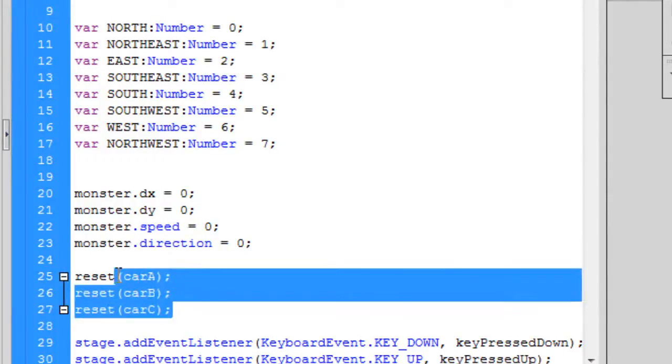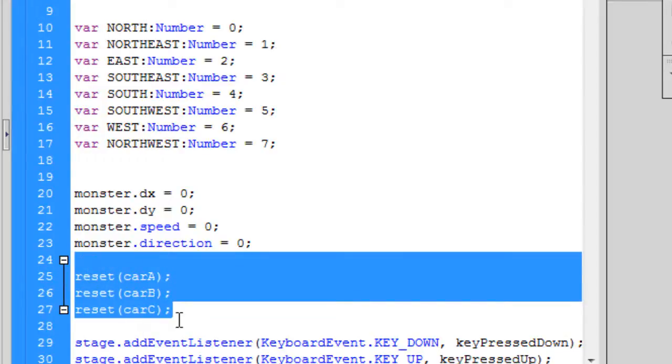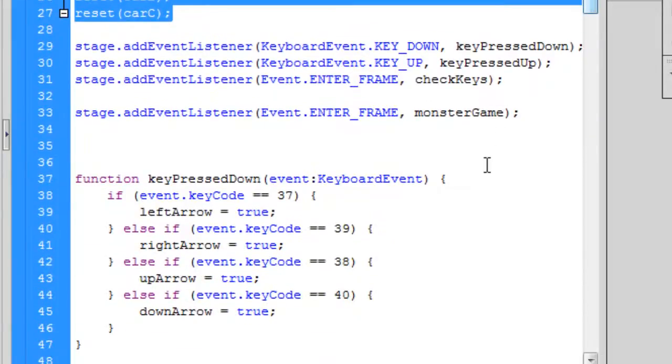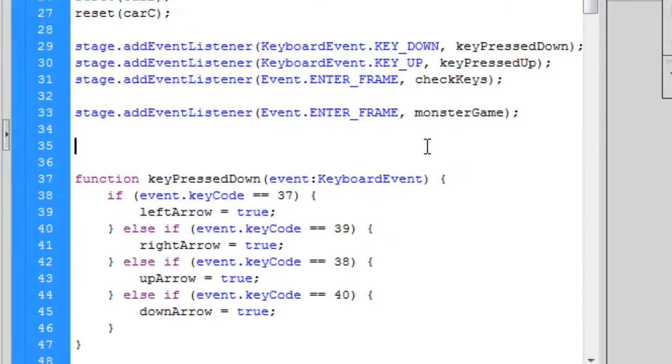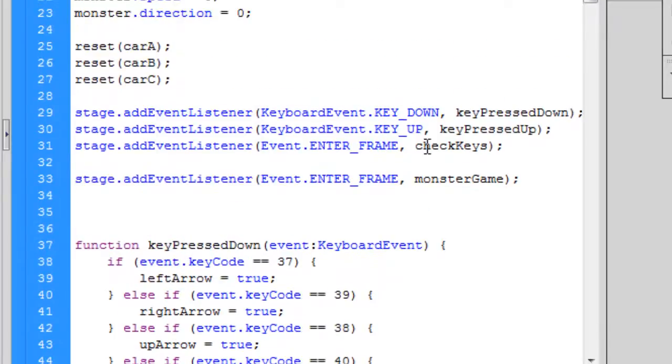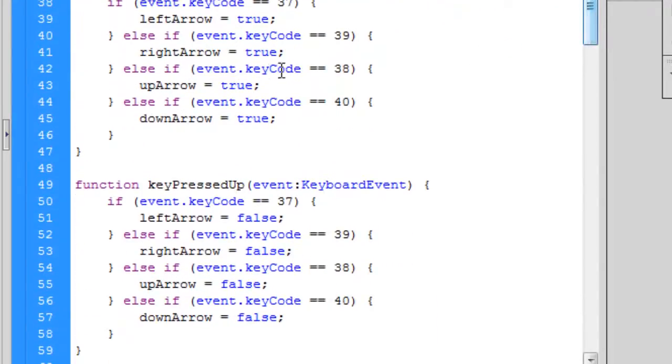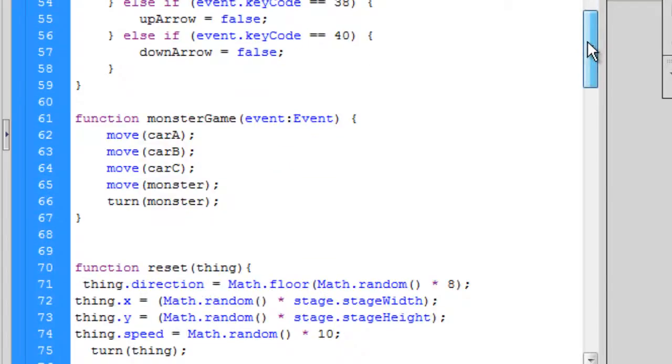All right, so this is new. We have 3 cars, and we have a reset to place these cars in different positions, which we'll see later as it comes in here. We have our check keys, which is the same. We have our enter frame event for the monster game. We have our functions for key pressed down and key pressed up. Those are the same as we had before.